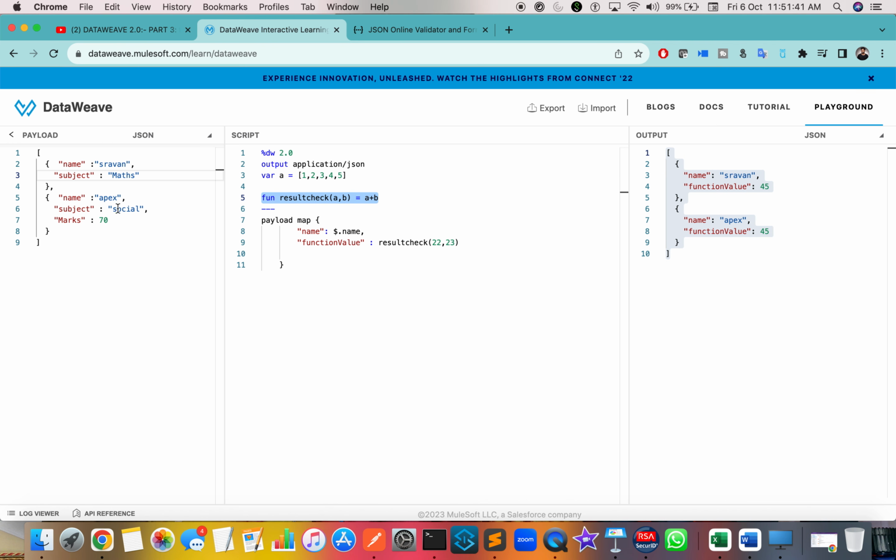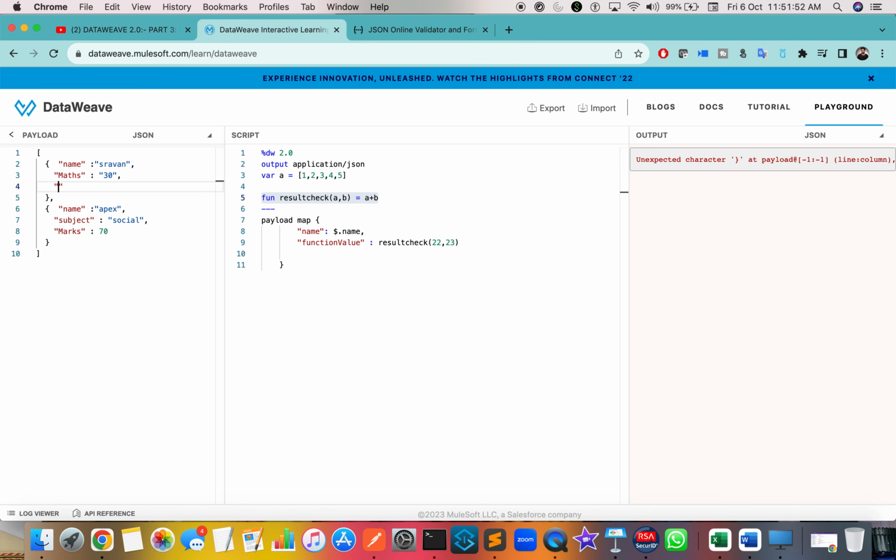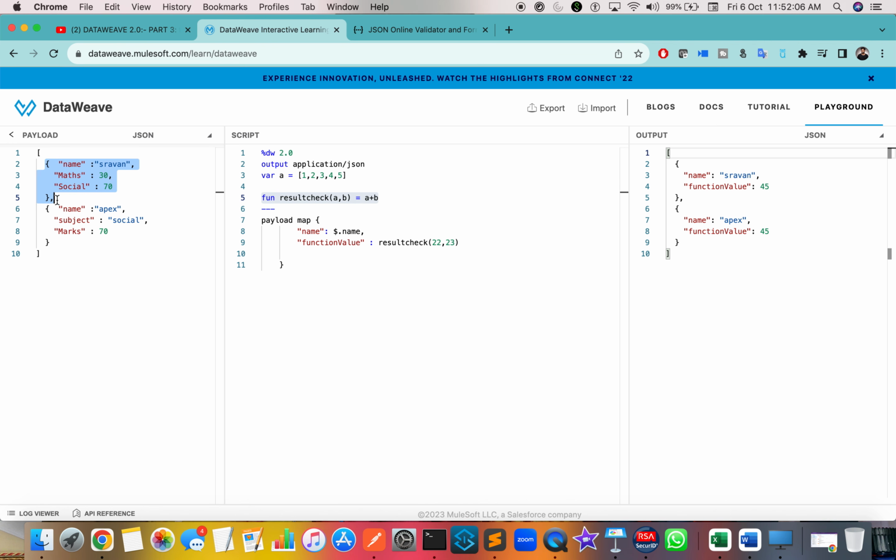Okay, how to use that in our scenario? Now my client has something like max, he has 30. Social, he has 40. Let me give this as a string. Give 30, better. Social is like 70. Now I will copy this and paste it here again and give apex.